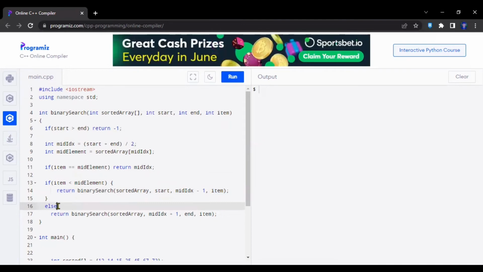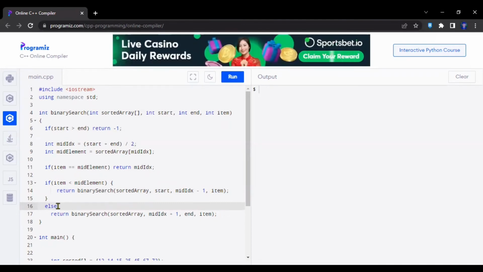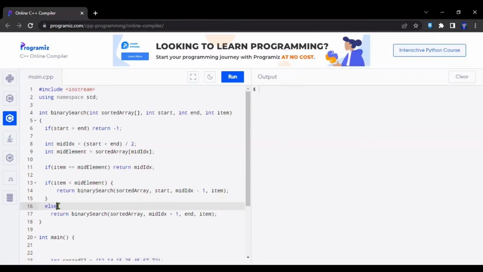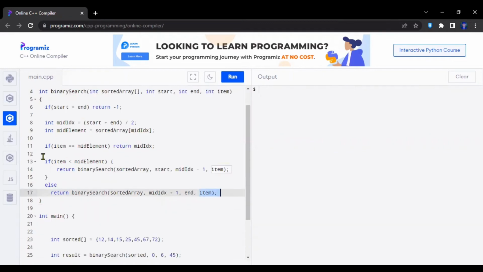So, else, otherwise, kapag mas malaki naman yung item sa middle element, mag-uumpisa naman tayo sa middle index plus 1 hanggang doon sa end. And then, pasa natin yung same item. So now, i-test naman natin to.